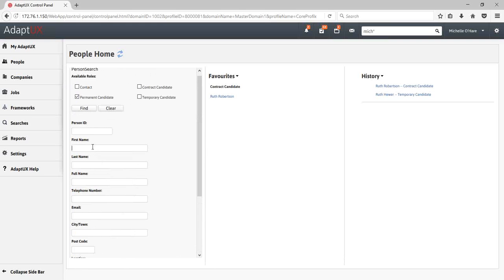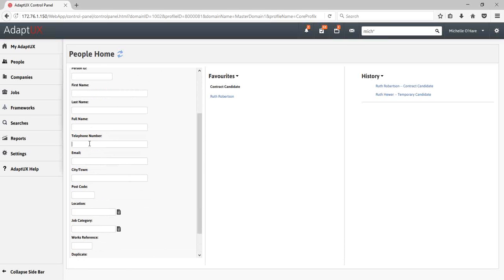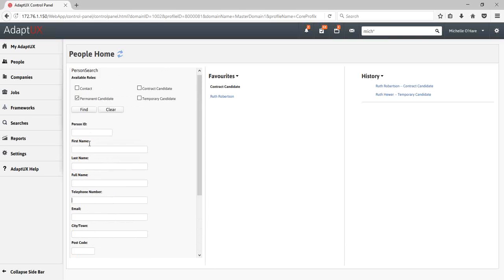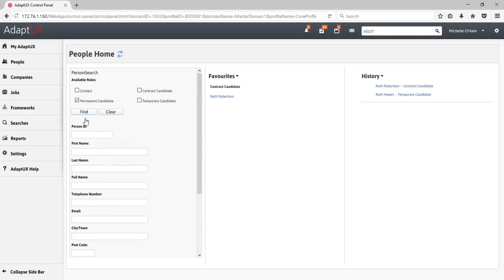So I can search for someone again by name, telephone number. That's a really nice one. So if you do have caller ID, which most of you probably will, you can pop in either an area code or the full number and click on find, and that will find that person. That's one of our key ones actually. People usually love that telephone number search.